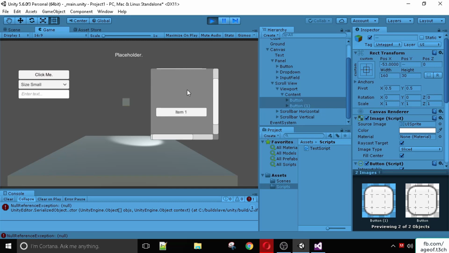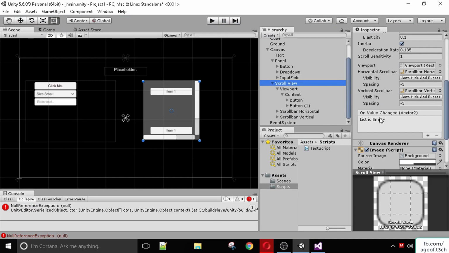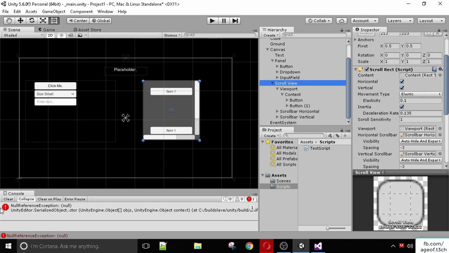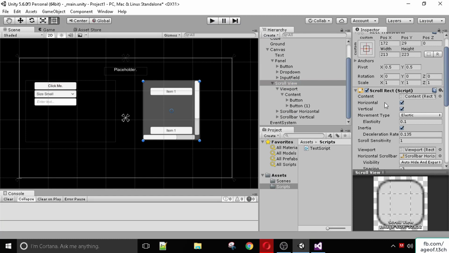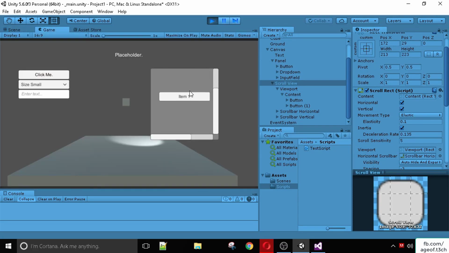I can also scroll with my mouse wheel, but it's really slow. We could increase the speed here. If we select our scroll view parent, we have the scroll view component. Then we have the move types to be elastic, unrestricted, or clamped. Just leave it to elastic. And then we have the elasticity, the inertia, and here is the scroll sensitivity. So if I increase this, I should be able to scroll much smoother now. Yeah, I'm scrolling much faster.